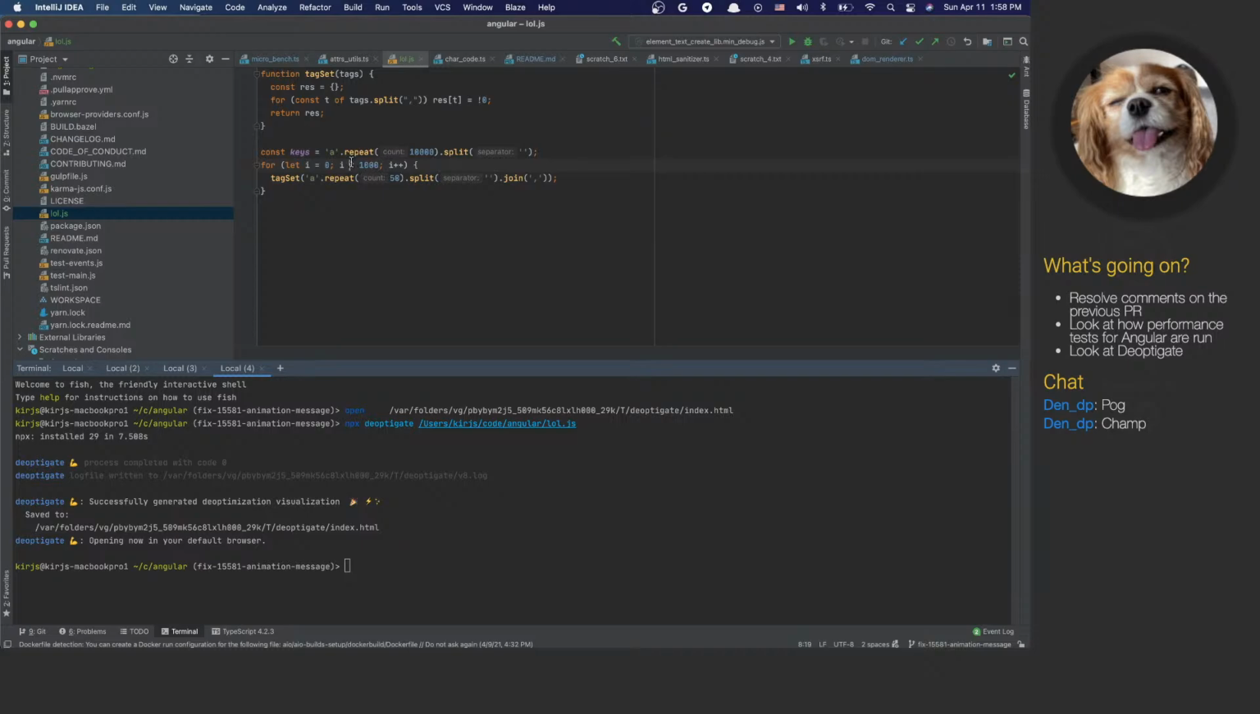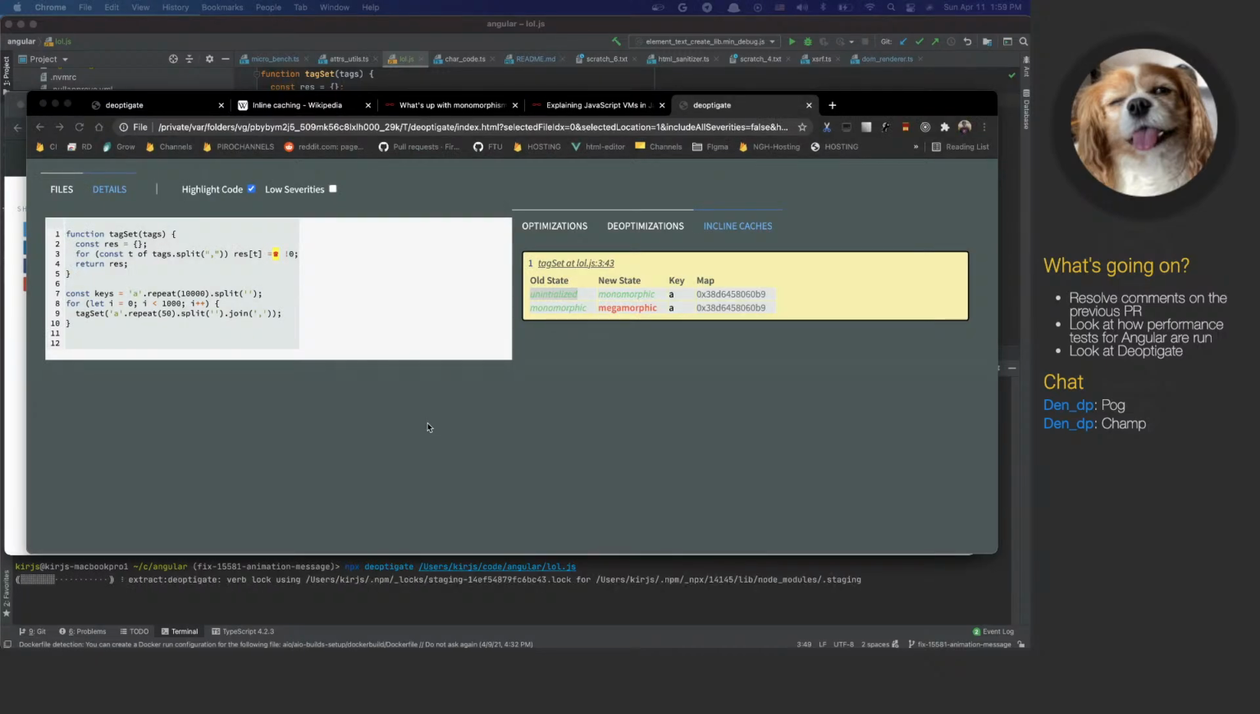Alright, so what if I just change it to true? Why don't they just use set? Wouldn't it be faster? Let's see. Okay, so at least we'll know. So no, it's not true.